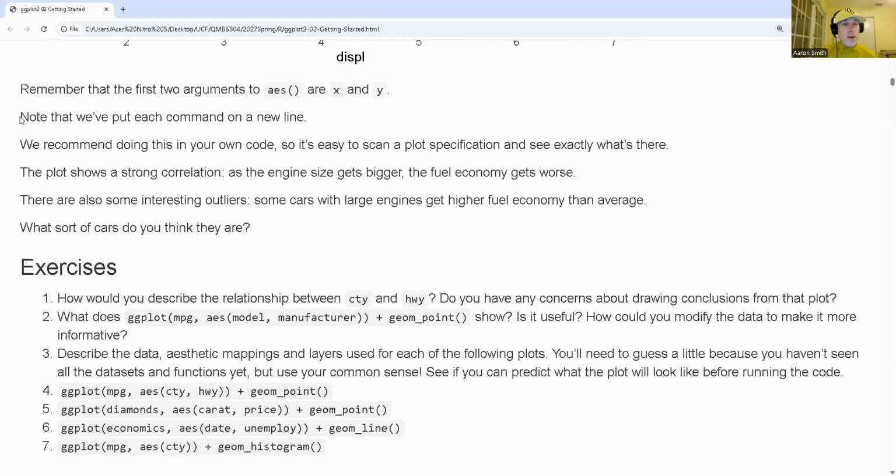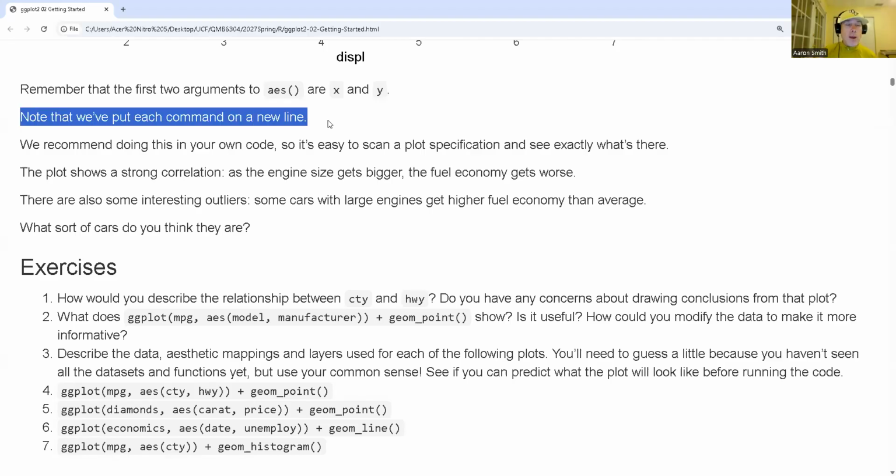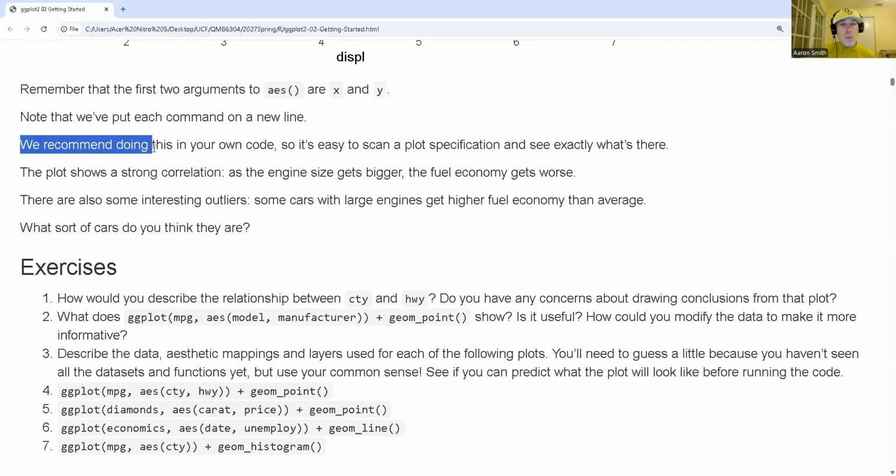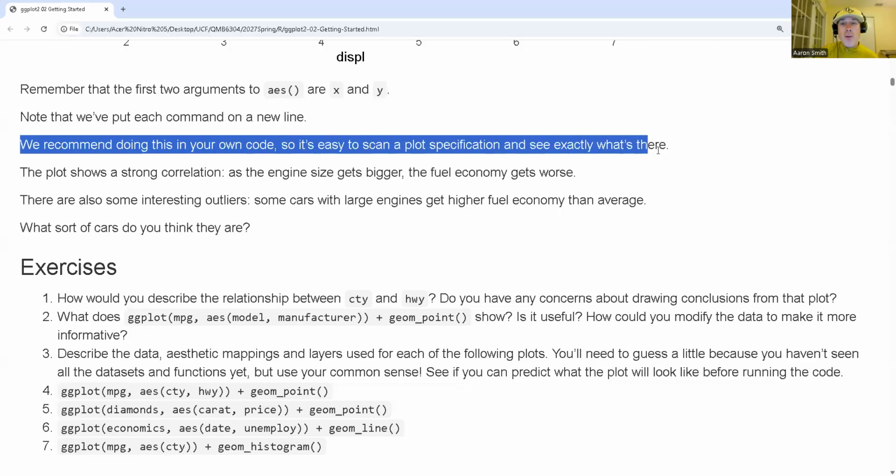And it's normal convention to put a new command on a new line. And so, a new command on a new line is recommended by the textbook authors and myself in your own code. So it's easy to scan a plot specification, see exactly what's there.